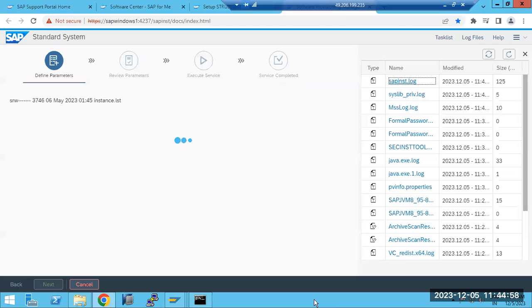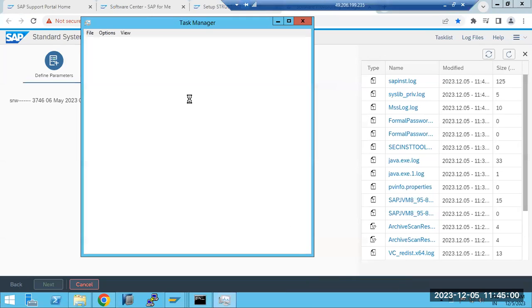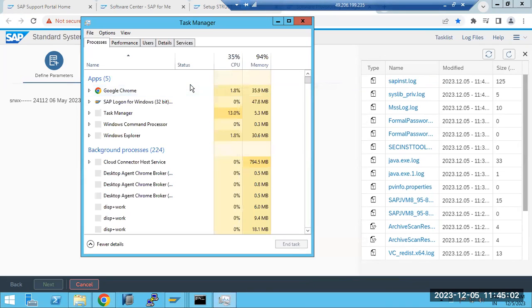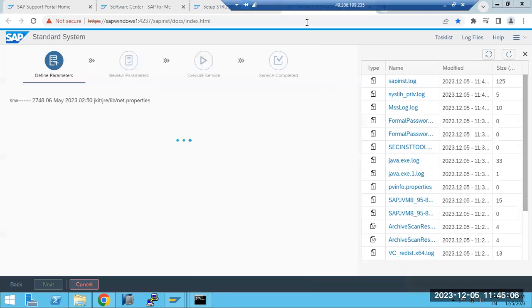Sir, in your organization, is it required to maintain both the stacks at a time, I mean, Java-based and ABAP-based? Yes, in real time, a few organizations have both. Why? Because a few users will log in from the browsers, a few users will log in from the application, and a few from the SAP Logon Pad.